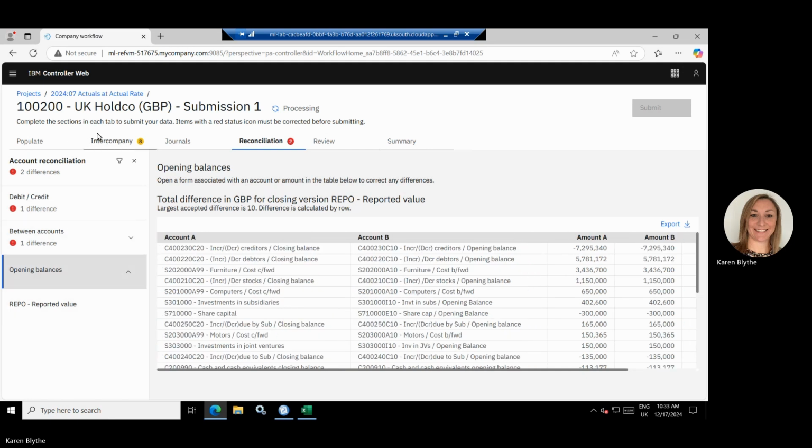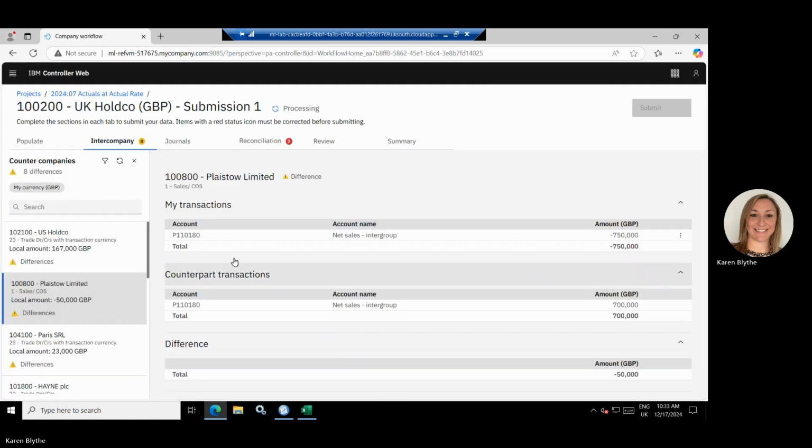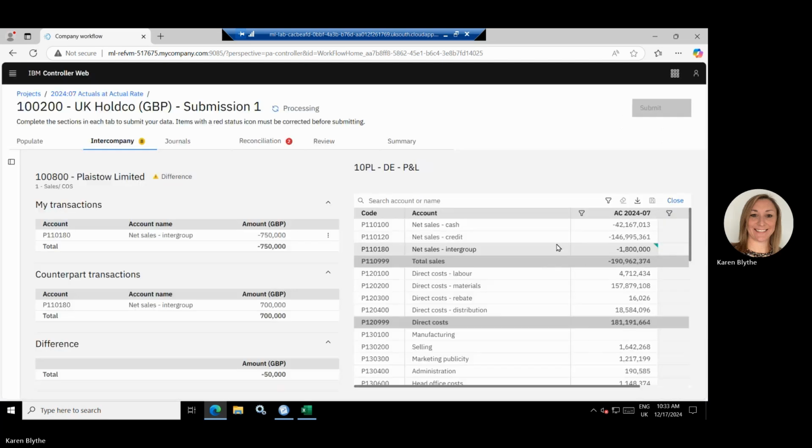Now let's take a look at the Intercompany tab. This shows we have 8 intercompany balances that don't agree. On this one, the counterparty has a different value to me, although in this case I know it's me that's wrong and I need to correct that. This will hopefully also fix the £50,000 reconciliation difference. From here I can go directly to a form that contains this account to amend my value.